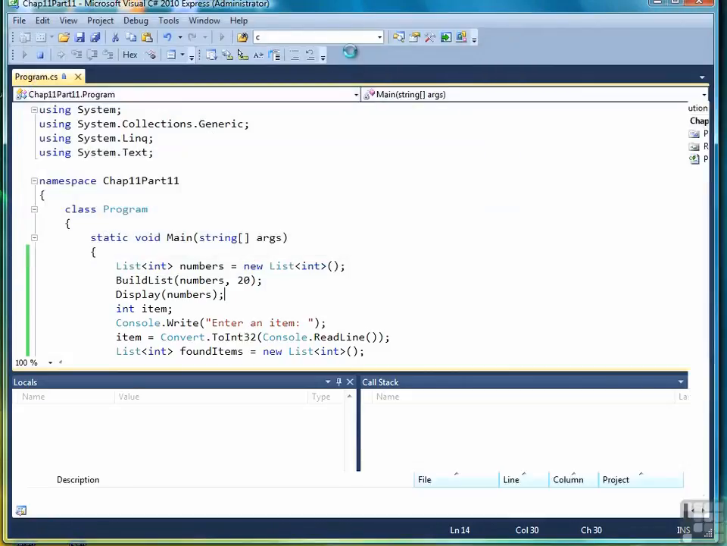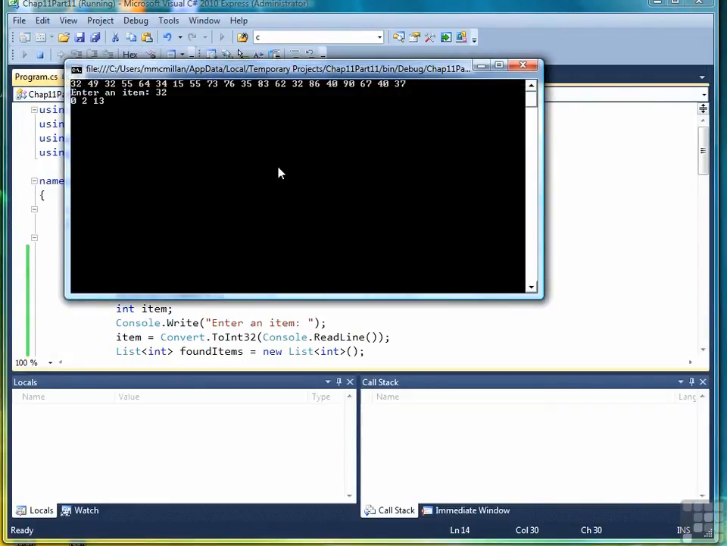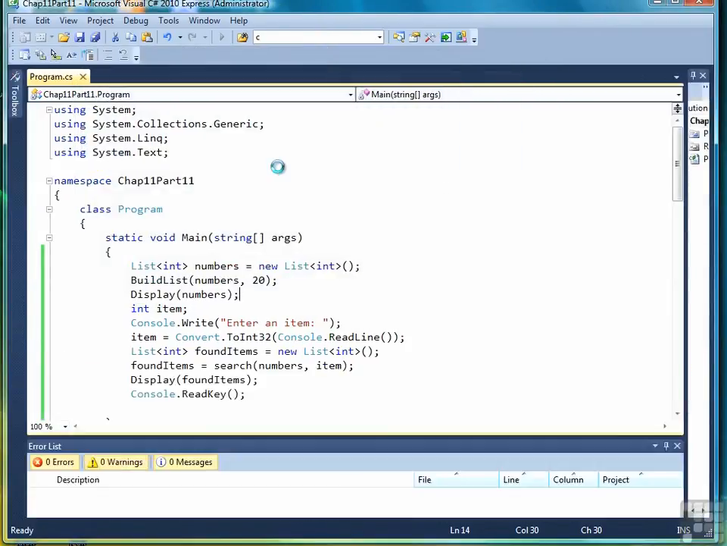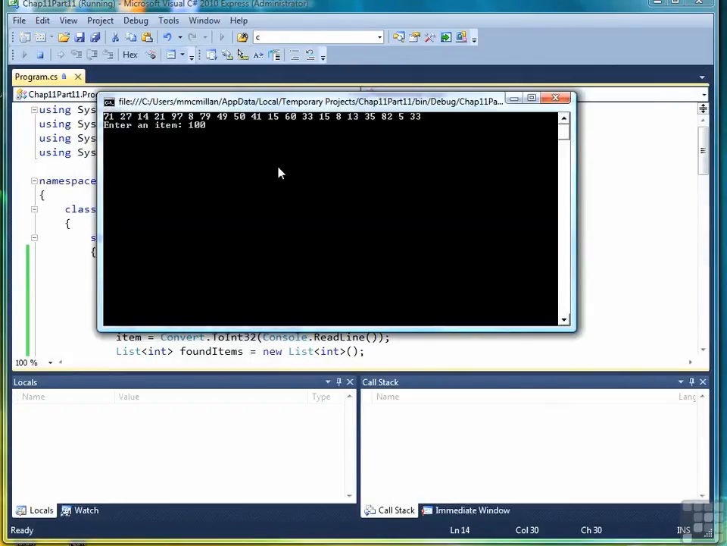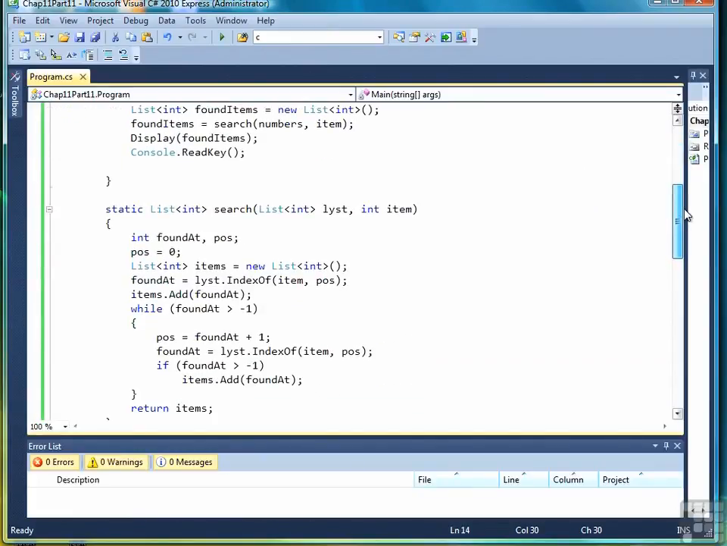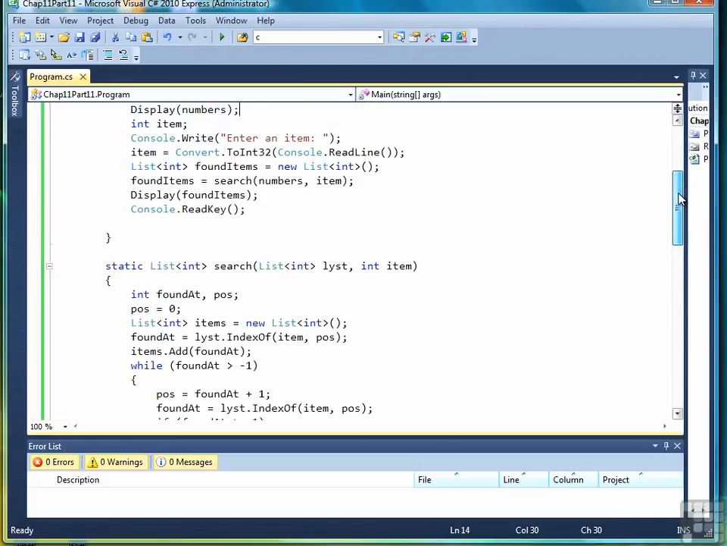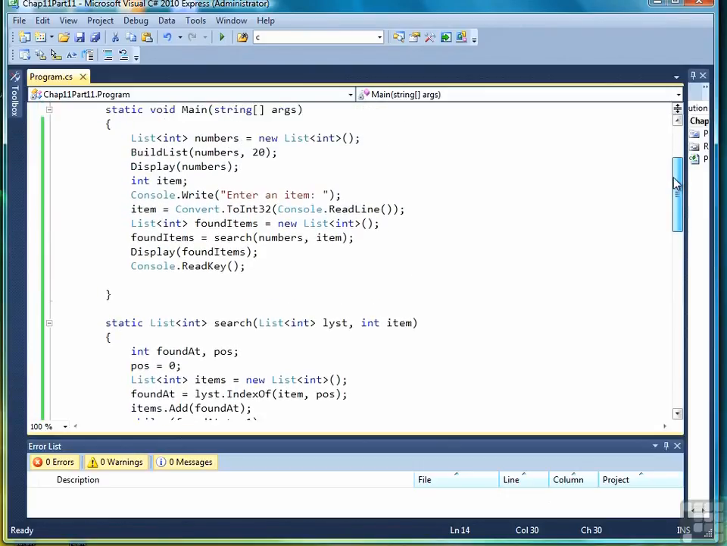Very good. Let's run it one more time. There's three 32s, 0, 2, and 13. And then let's do it with one that's not there. I don't see 100. Returns a -1. As an exercise, you could also take that list and loop through it and display each element that's found. But I'm not going to demonstrate that here. Leave a little bit of something for your imagination and something to work on your own.